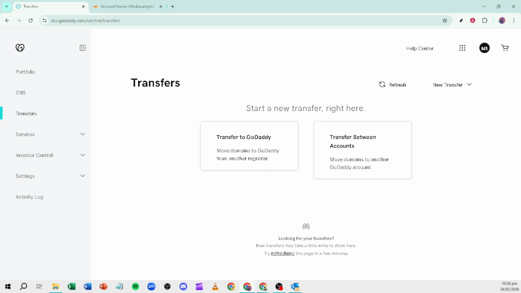To wrap up, watch for confirmation emails on both sides, check spam if needed, and review auto-renew settings in the new account so renewals don't lapse. That's it. Your domain is safely handed off and ready for its next home.